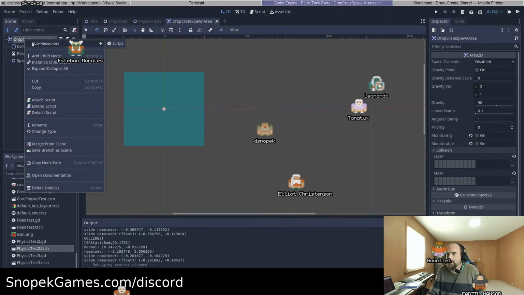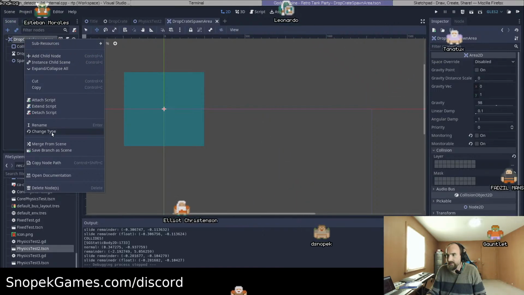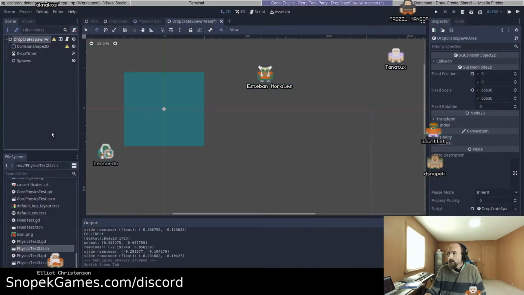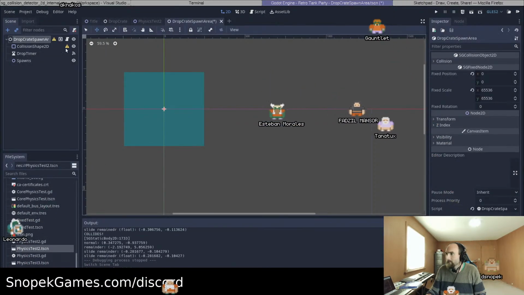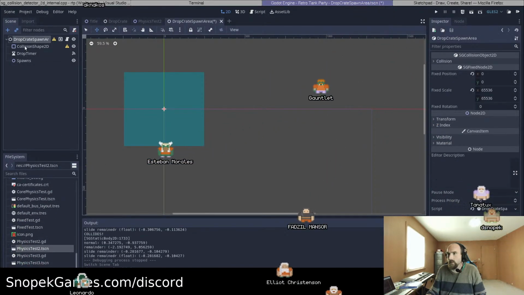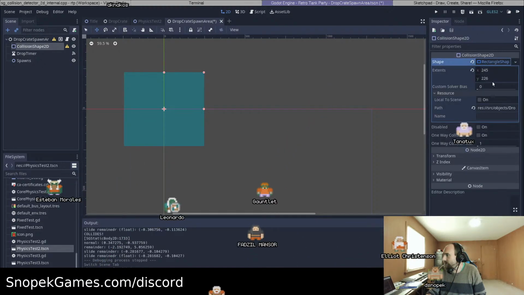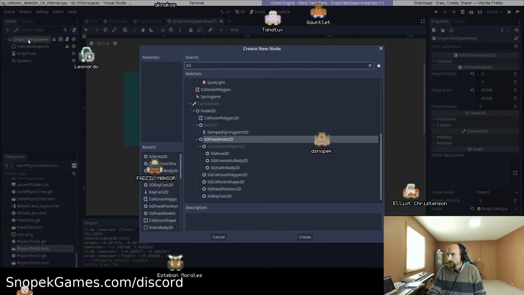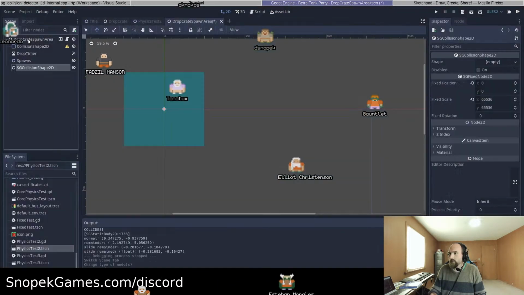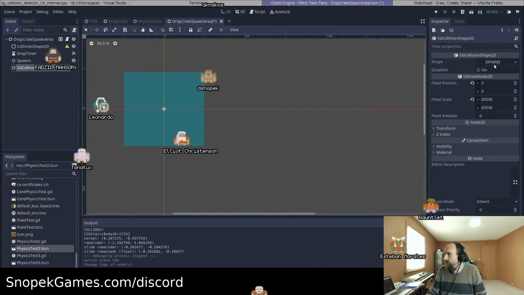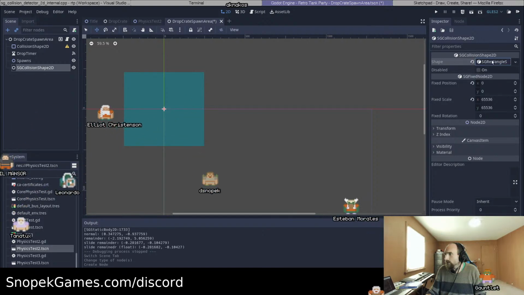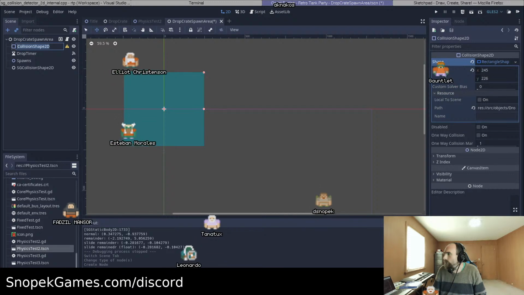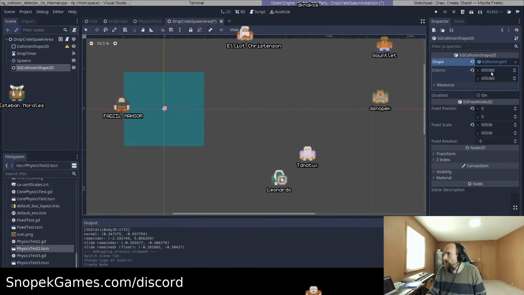convert this drop crate spawn area. We'll do change type to SG area 2D, and we will need to also convert the collision shape. Let's look at its sizes so we can copy them exactly. Not that it matters that much, but I like to do that. So do an SG collision shape 2D. That is our version of collision shape 2D. We'll make a rectangle. And what were those values? It was 245 by 226.